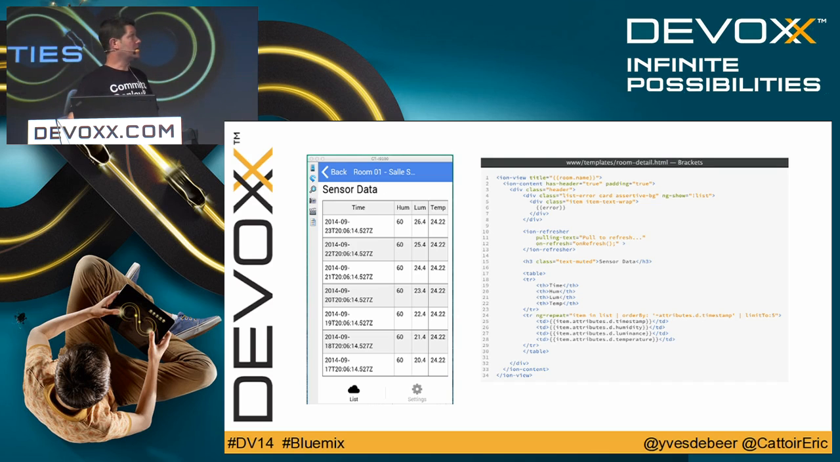You also see something which is very useful in Ionic, which is the Ionic refresher tag, which allows you to just pull down on the screen of the mobile application, and on refresh, it will hit the on-refresh JavaScript function.